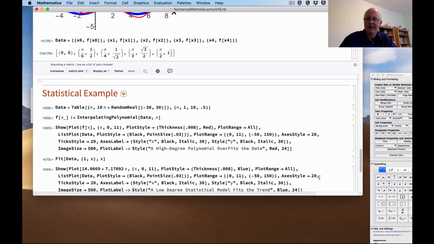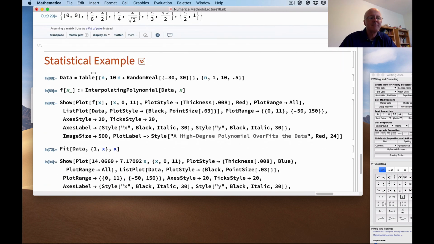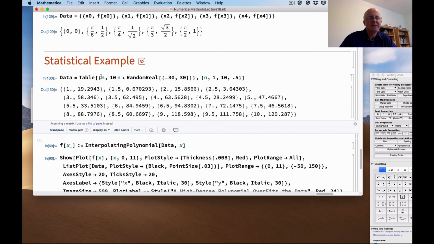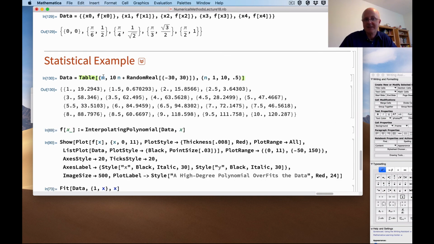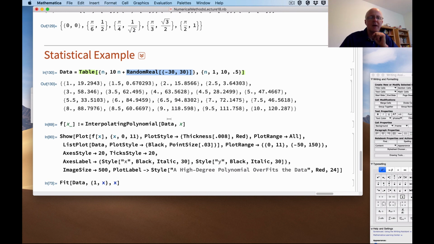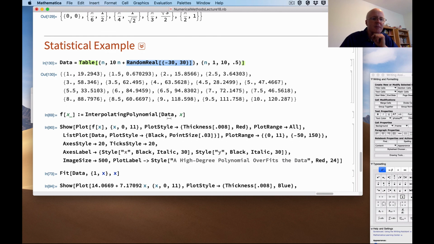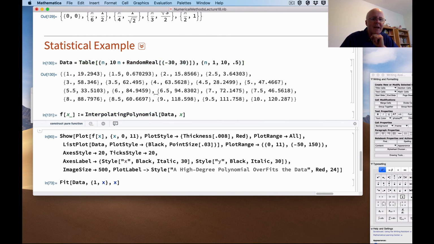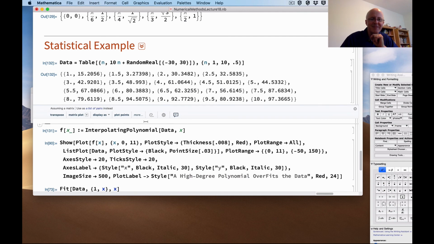This is the statistical example, if you're interested in this. So this makes some data where I purposely made the x coordinates deterministic. I could have made those random too. And I made the y coordinates 10n plus a random real number between -30 and 30, according to what's called a uniform distribution. Don't worry about that. That's the data, although if I re-enter this, I'll get different data. So did I just re-enter it? I don't remember. Maybe I did. I guess I did.